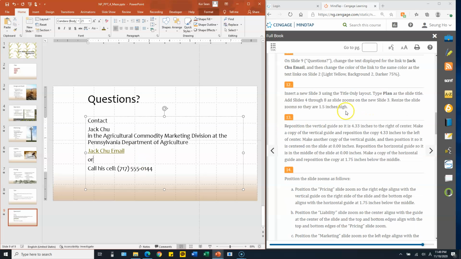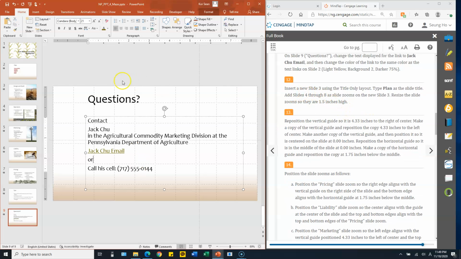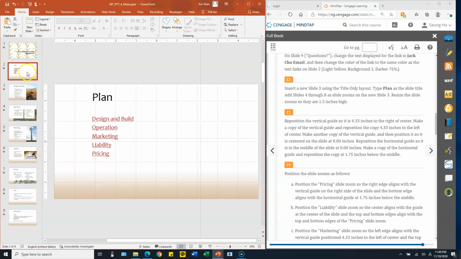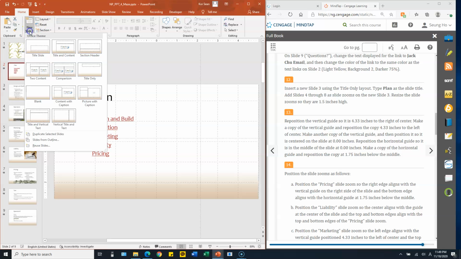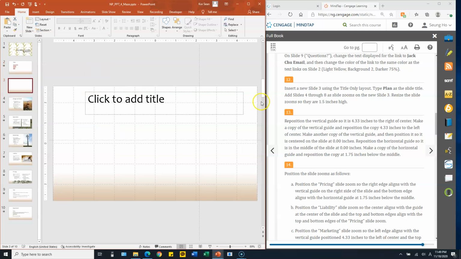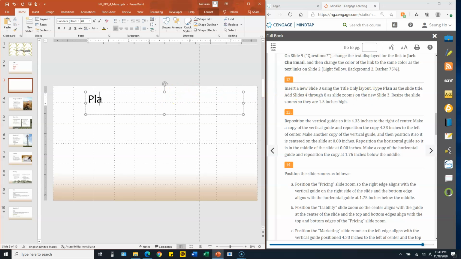Okay. Number 12, insert a new slide 3. So click slide 2, and for the title only layout, click the new slide arrow, select title only. Okay, and then type Plan as the slide title. Plan.